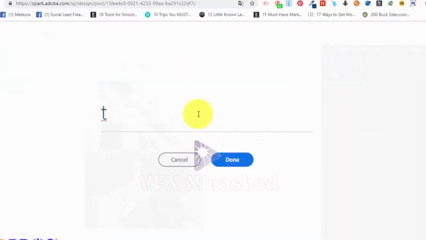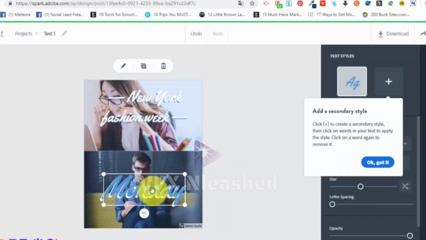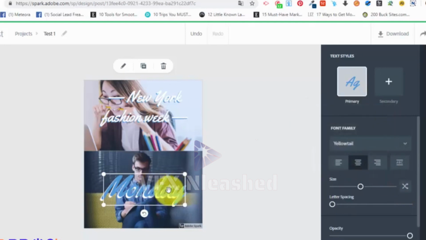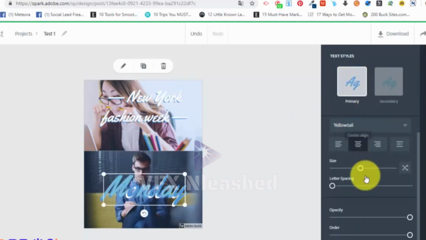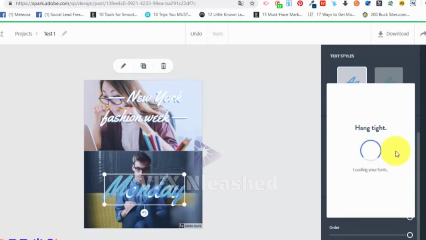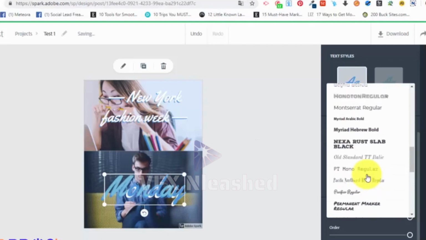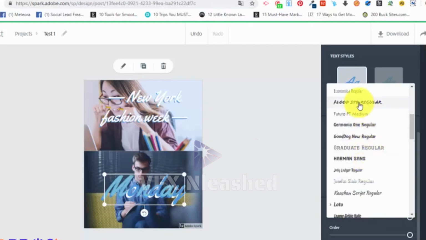Let's say Monday. Done. We have selected and added the text. I got it. And we have text styles, and this is from the actual template that we have. We have primary or secondary style, but we will select primary. We can select the size. Let's select the font now, and we have different types of fonts here. We can select a different type of font if we want to.